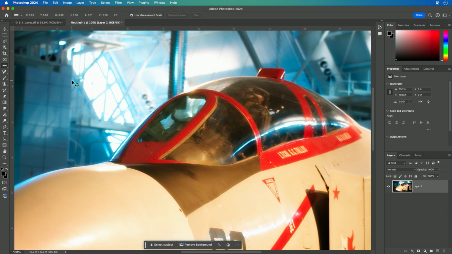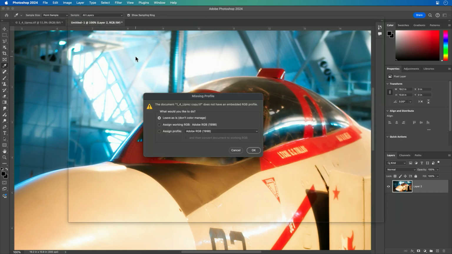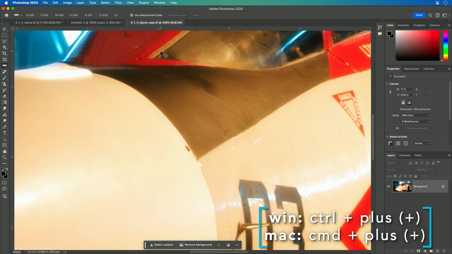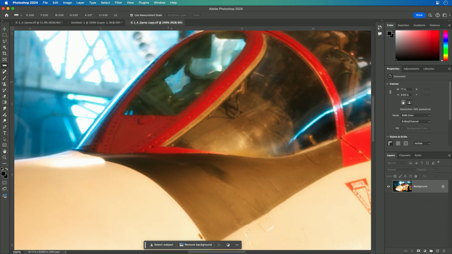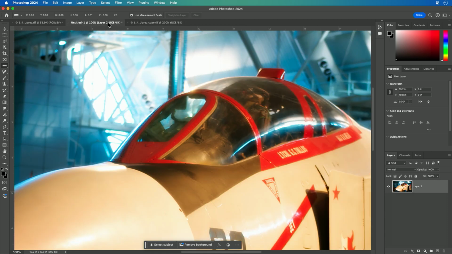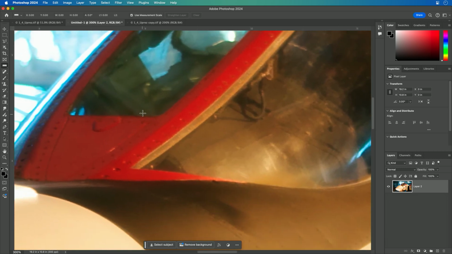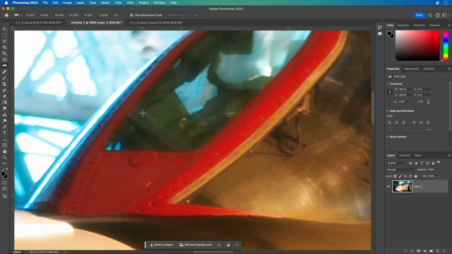Let's open up that other one here that we created and have a look. I'll zoom in here and take a look at some of the finer details. This is the one created with traditional Photoshop technology. And here's the one created with AI technology. Now, it's a bit subjective which one is better, and that's why you always have choices in Photoshop.